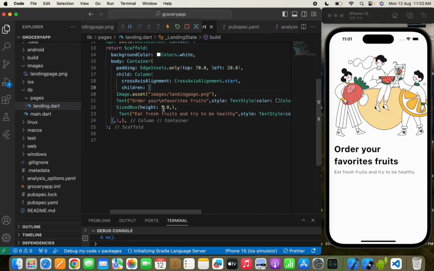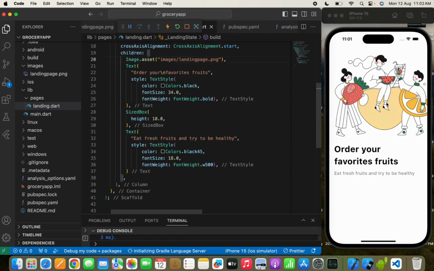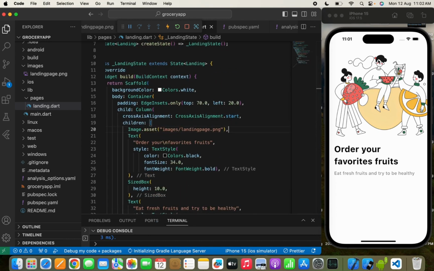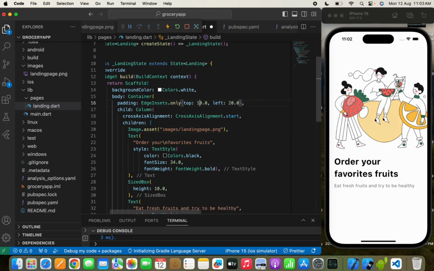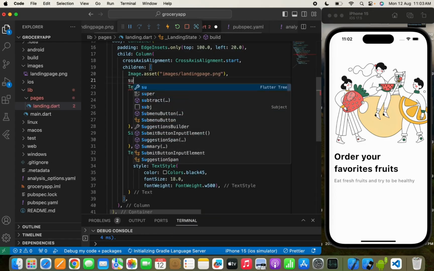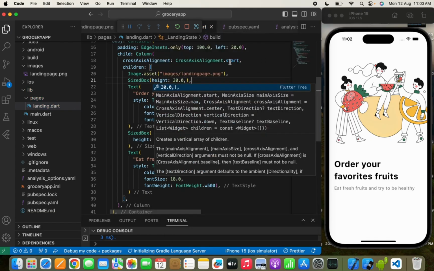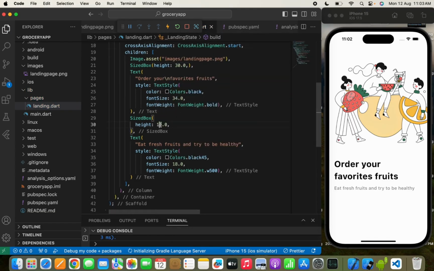Yeah, maybe we can pass up to 10. Now after this we can do one thing, like we can give some more padding from the top, maybe up to 120, or you can pass up to 100, and we can also pass the size box between the image and the text so that I can give some spacing. So I will write size box height 30.0. And we can also pass the spacing over here, something like this. Maybe 10 will be good.